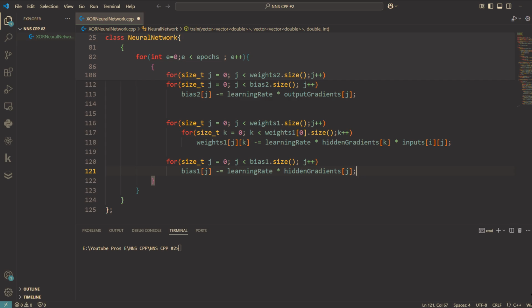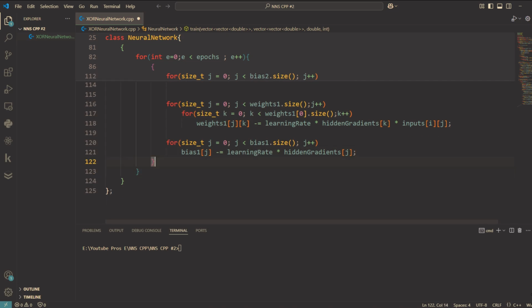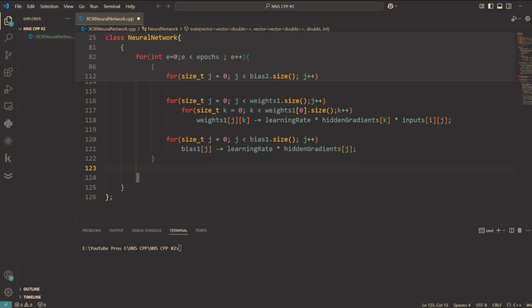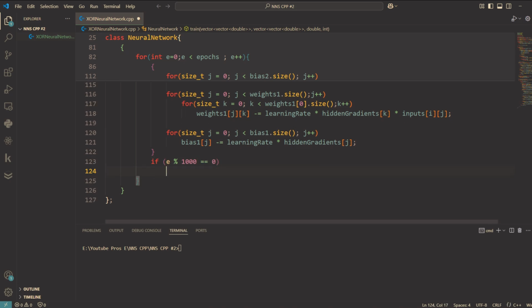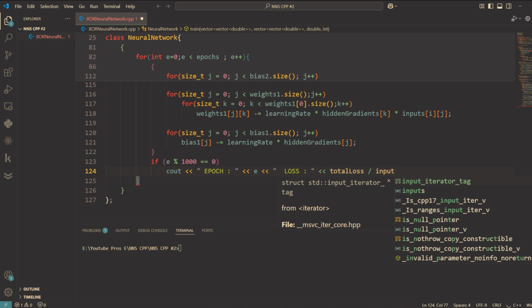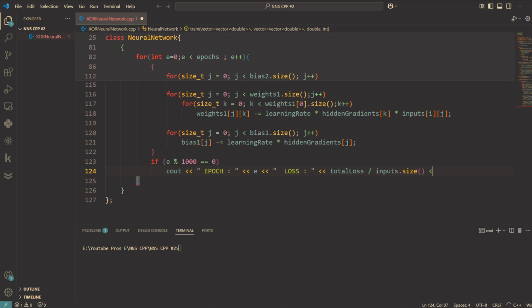And also, this adjusts the biases to minimize the error in future predictions. And the final part of the training method, we want to print the current epoch number and the average loss every 1000 epochs. And here we say if e mod 1000 equals 0, cout epoch, e, and loss: total loss divided by inputs dot size, and int L. This helps us track the progress and see how well the network is learning over time.